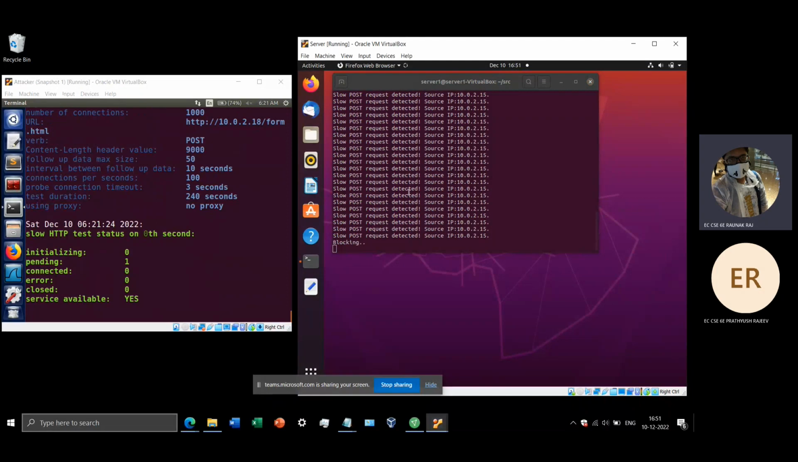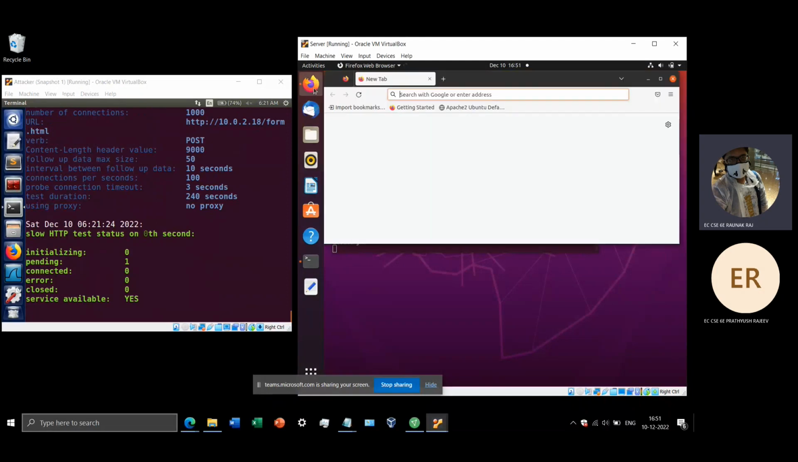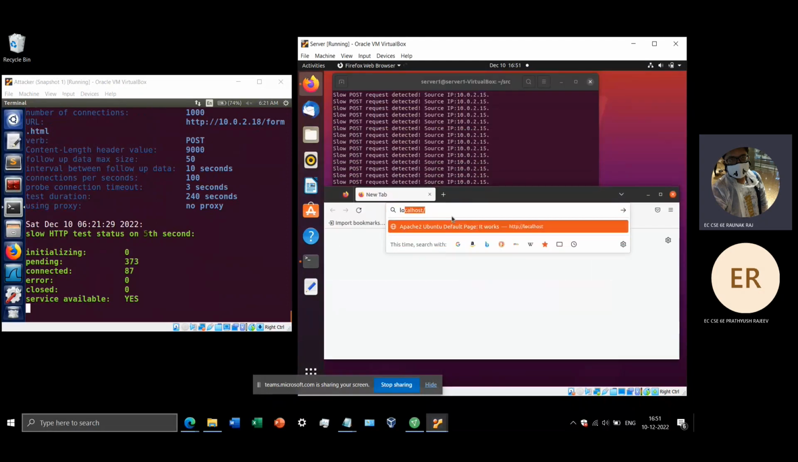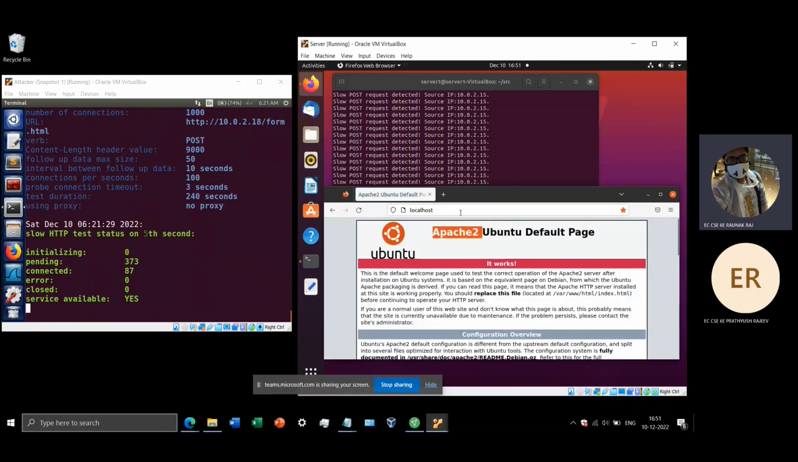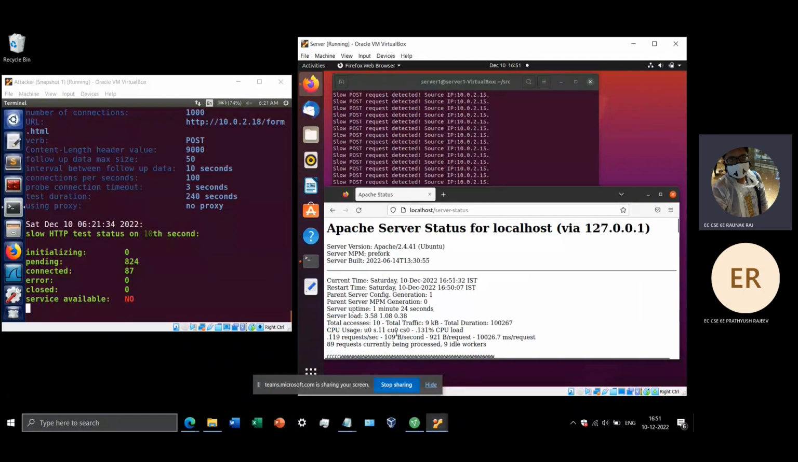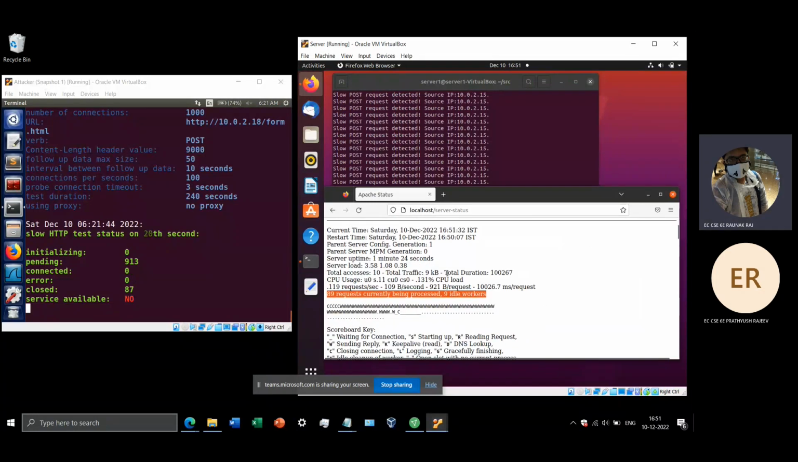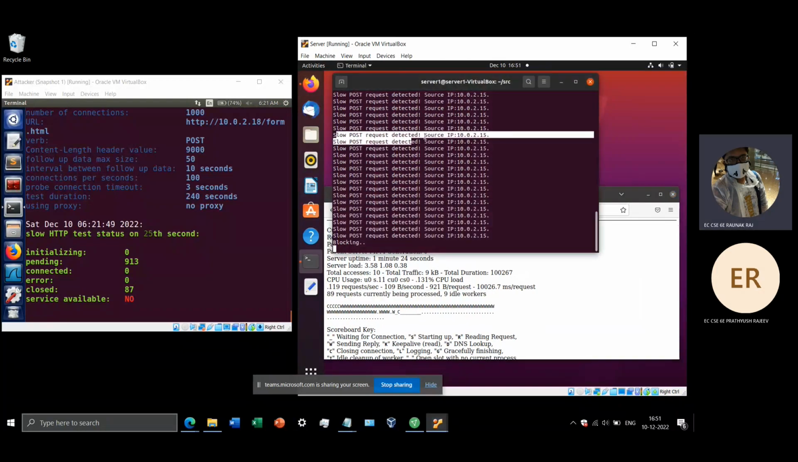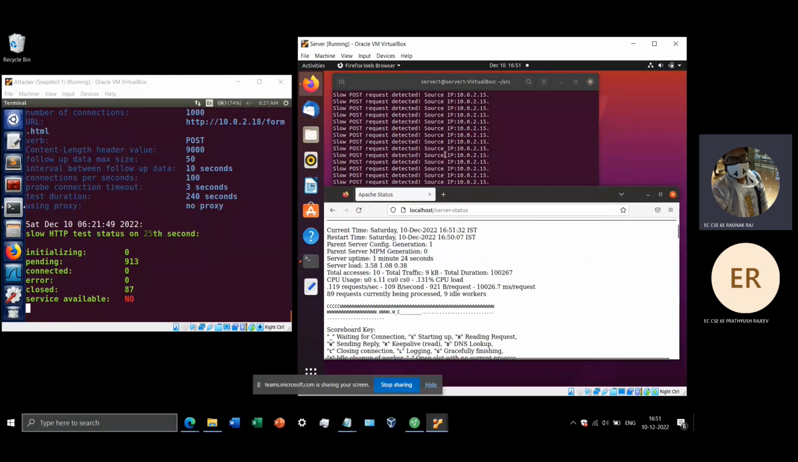Slow post attack. Okay, it's running, and it says slow post request detected, and so if the content length is more than 1,000, it will block the attack. So yeah, you can see the server status here. It's 119 requests per second and 89 requests currently being processed, and nine are idle workers. We can see that slow post request detected, and now we'll close the attack.